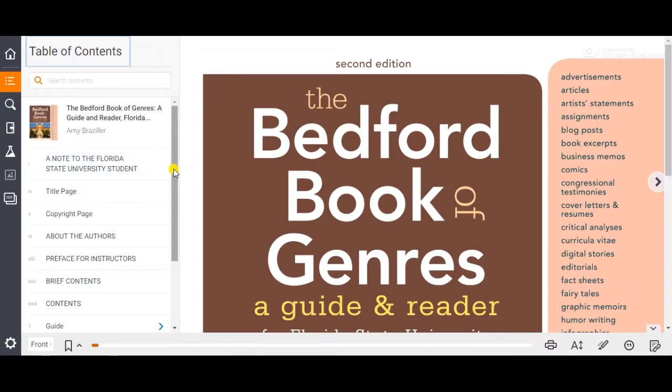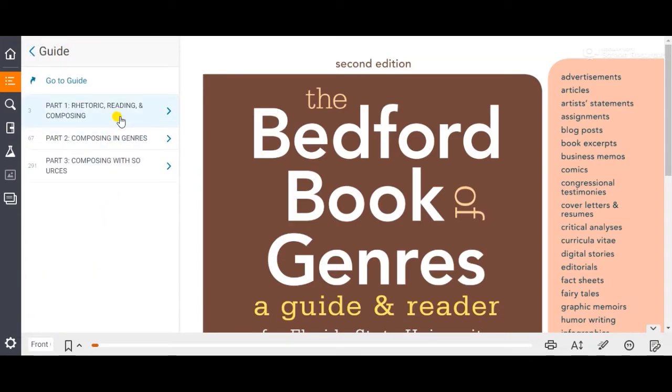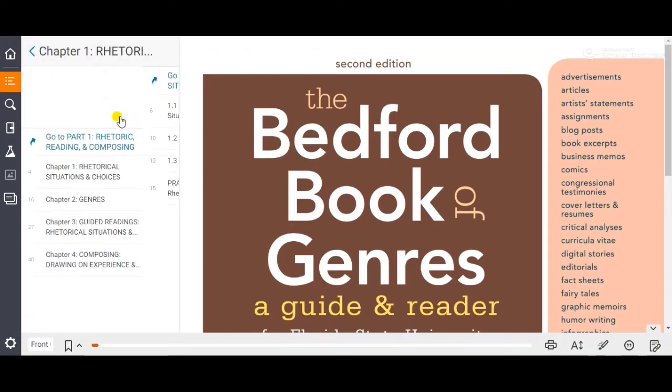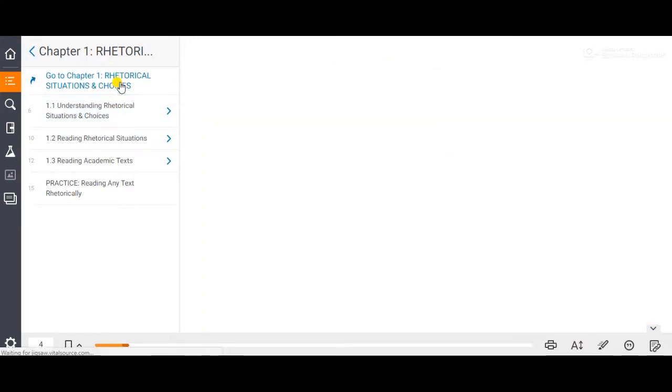The digital book has a number of advantages. First, it's very easy to navigate, not just to specific parts or specific chapters, but even then to specific sections.